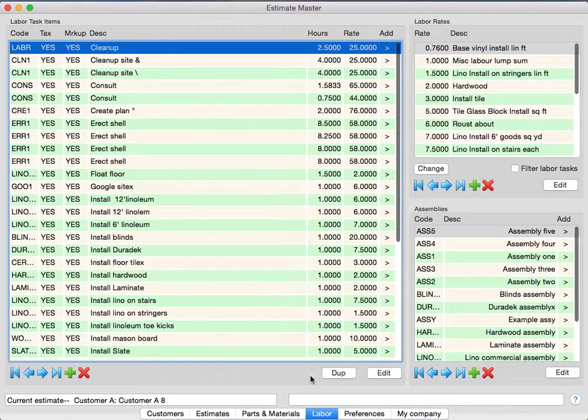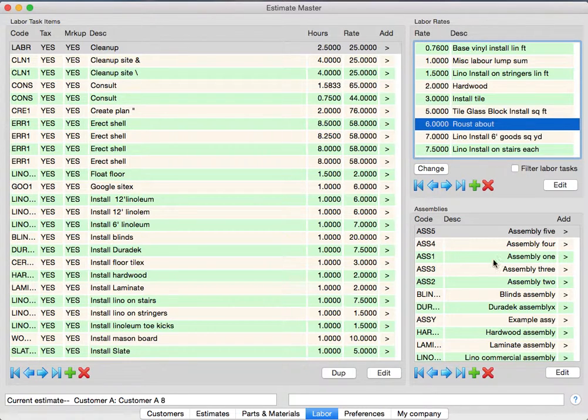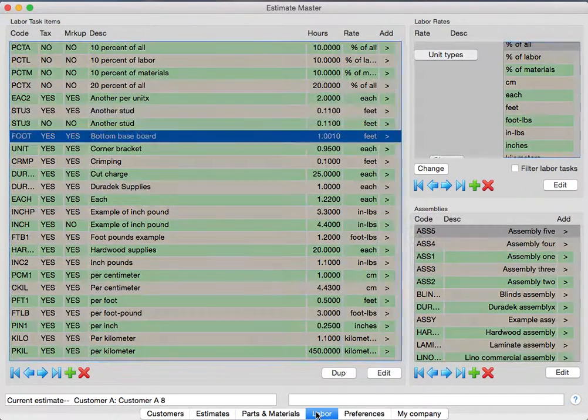Here's the labor screen. The big square is labor tasks, and each task is assigned an hour or a fraction of an hour to do that task at a rate, and the rate is taken from the small grid up in the upper right. On the same lower right are the same set of assemblies you saw in the parts and materials, exactly the same assemblies. It's shown twice because when you add to an assembly, you want to add from the parts and materials list, or you want to add from the labor list.